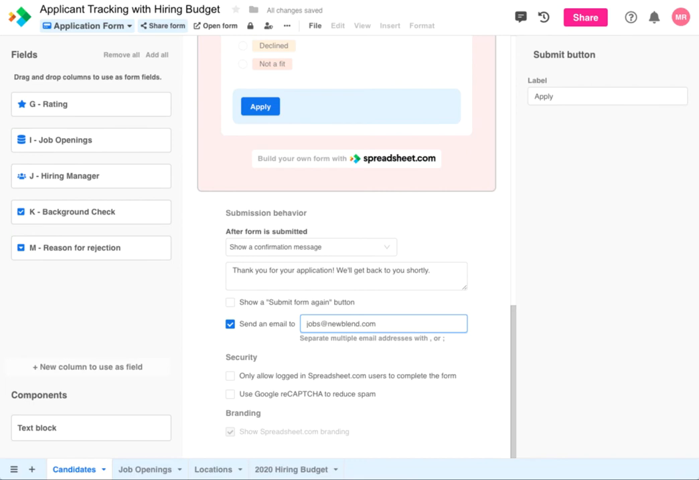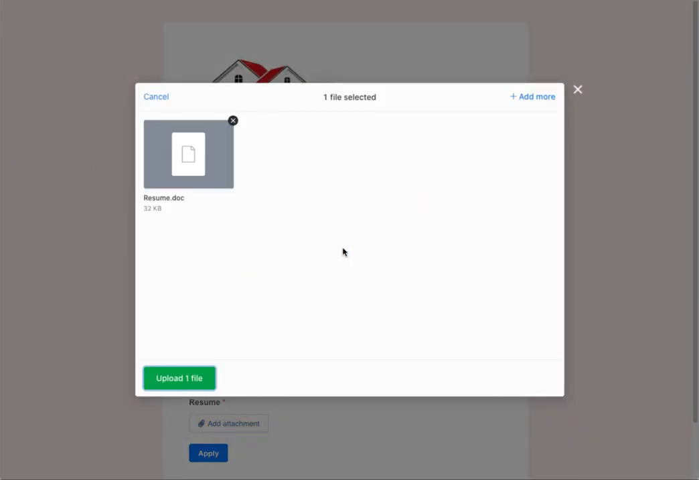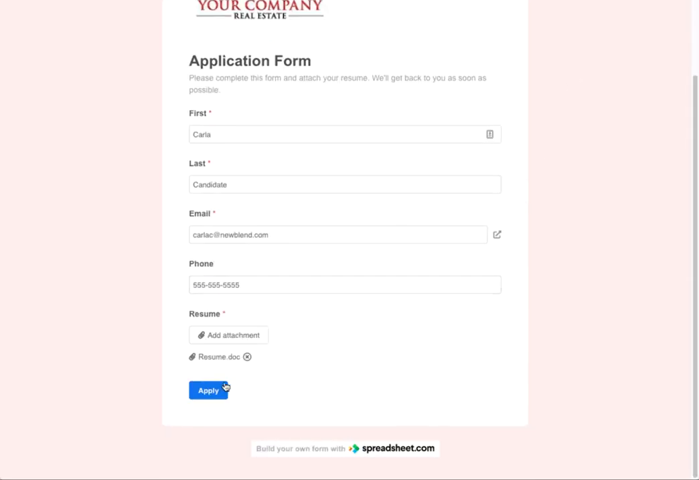Now our form looks ready to go, so let's try it out. Click Open Form to open the form as a user would see it. And let's make a test submission. Attach a resume file. And click Apply.